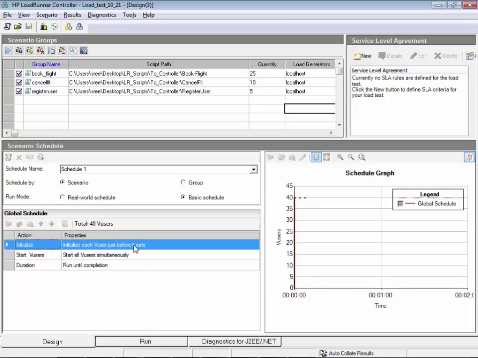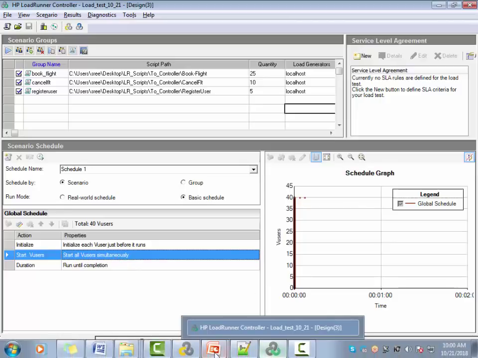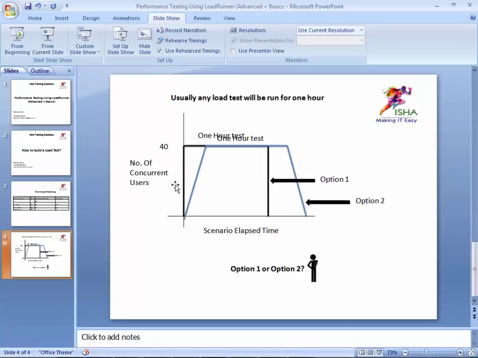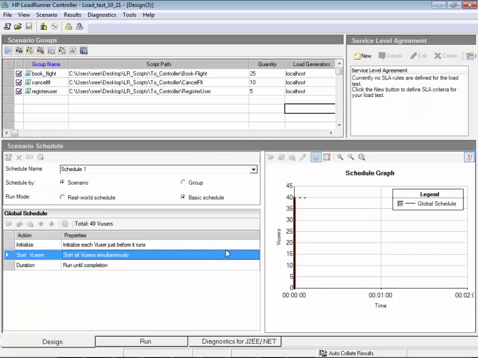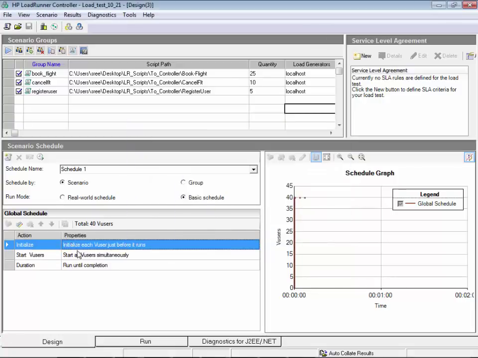You initialize all the users before it runs, because that's a good thing to do. And once you initialize, then you start all the virtual users, not simultaneously. We already discussed we are not going to start them simultaneously. We're going to start one by one. So instead of simultaneously, what do we do? Double click on it. Just double click on this line. Automatically this edit action opens. By the way, here each one is an action.